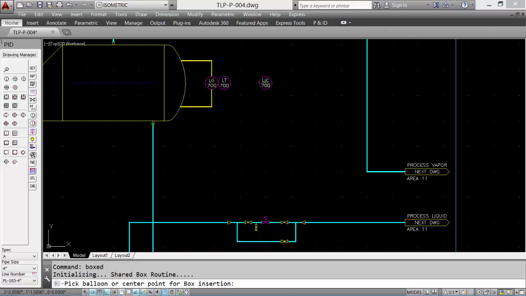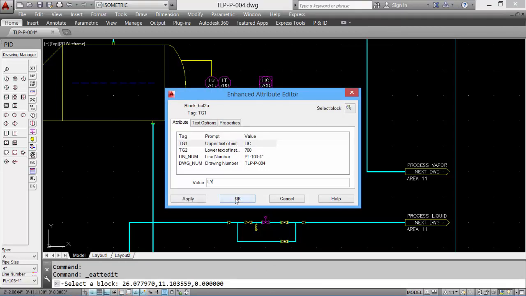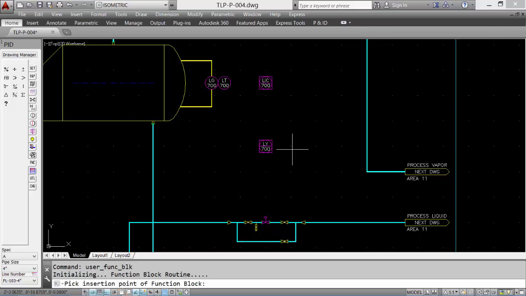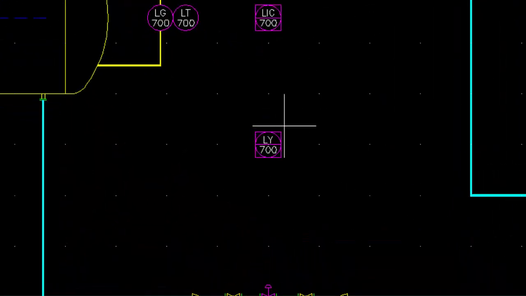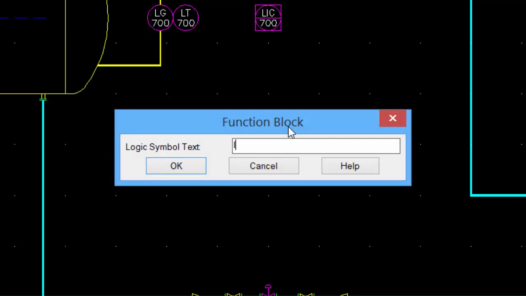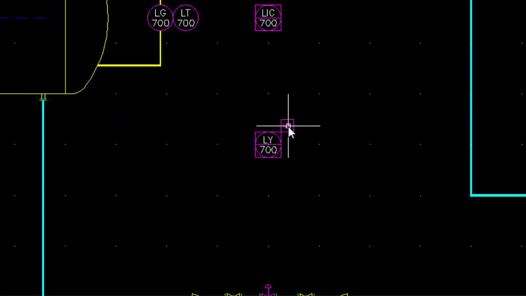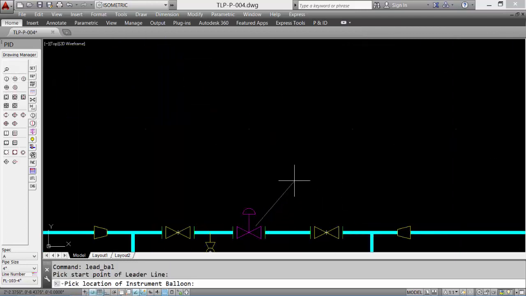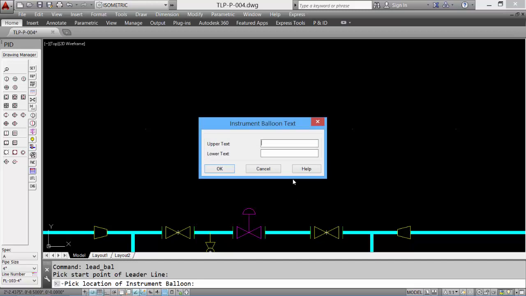and we can copy this down for our converter. Then we can add function identifiers like current to pressure. And then finally, a local balloon with the leader for the control valve itself.